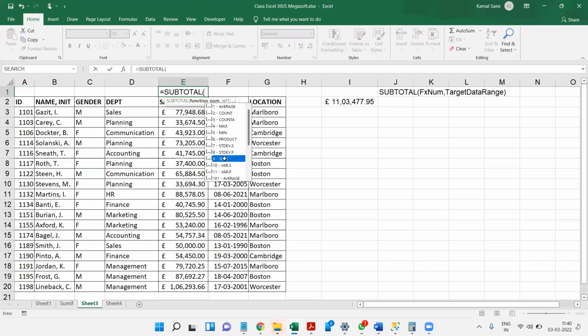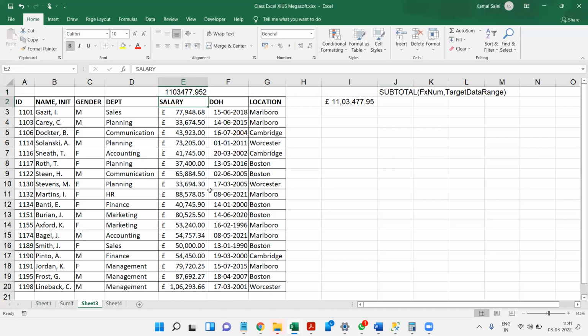So when I choose something from here, its numerical code appears, comma, and the target data range. So first is function number and target data range. Target data range is your all the data basically. Since we are trying to find the total salary here, so salary numerical data is entire target data range for me. Now once done, close the bracket and good to go.